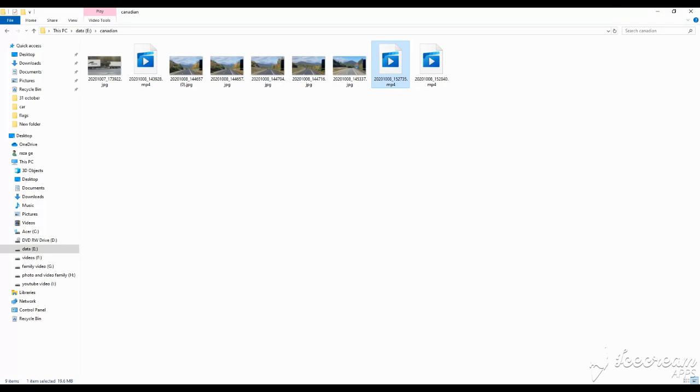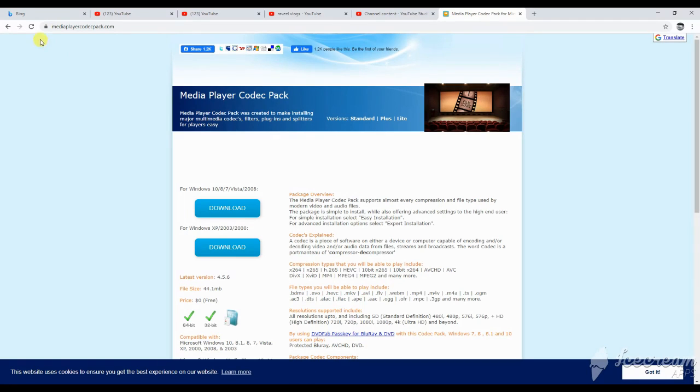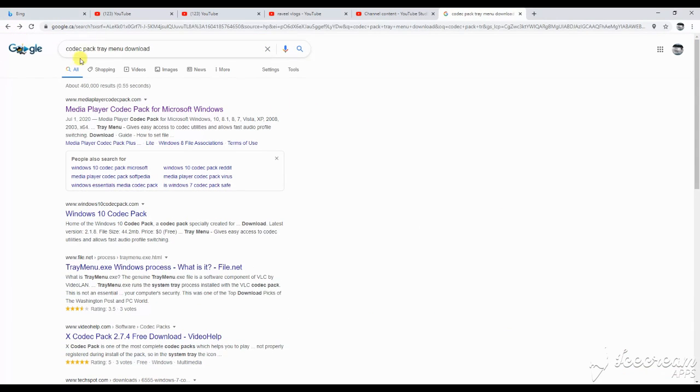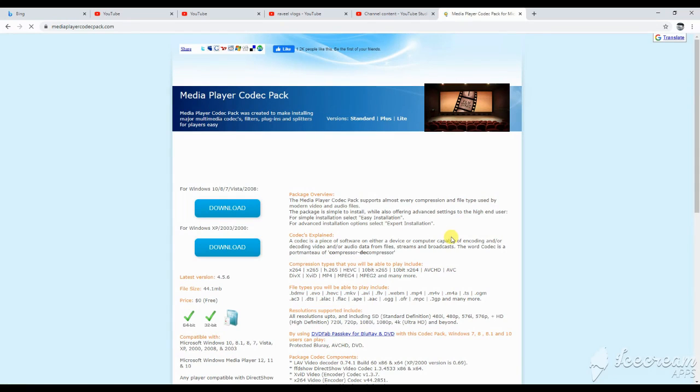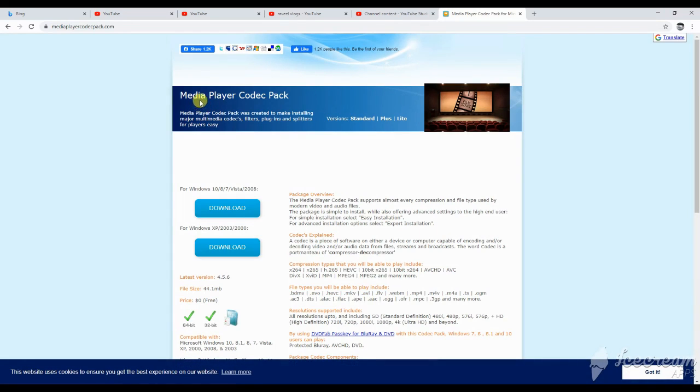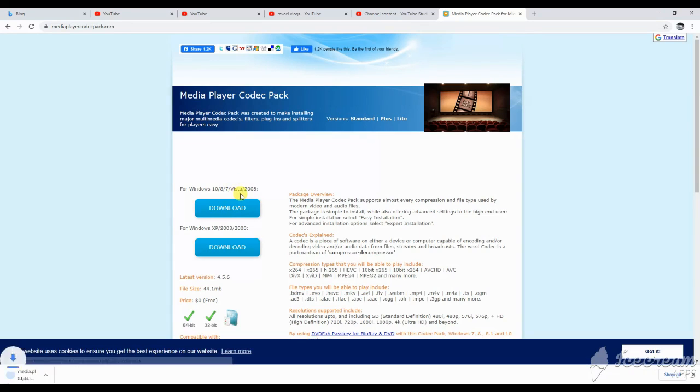So you have to go on Google and write the codec pack, try menu download. So go here, media player codec pack. Select your Windows, whatever Windows you have. I have Windows 10, so I click the top one.